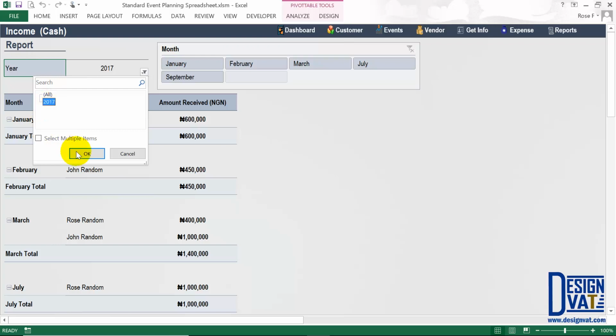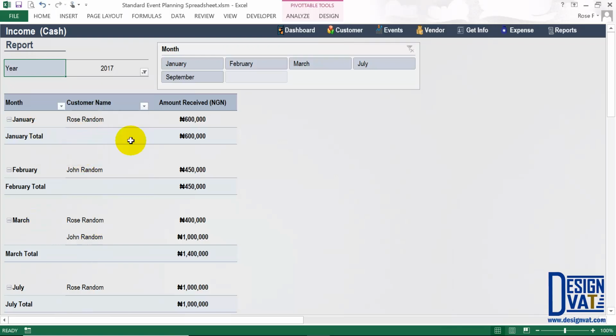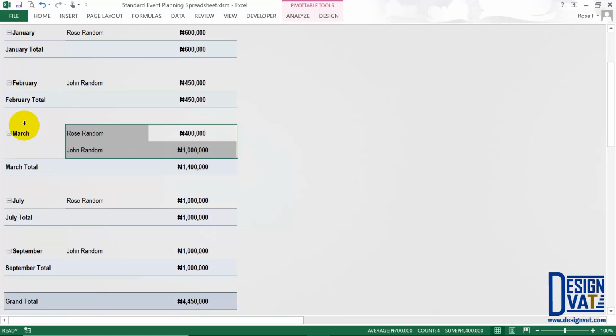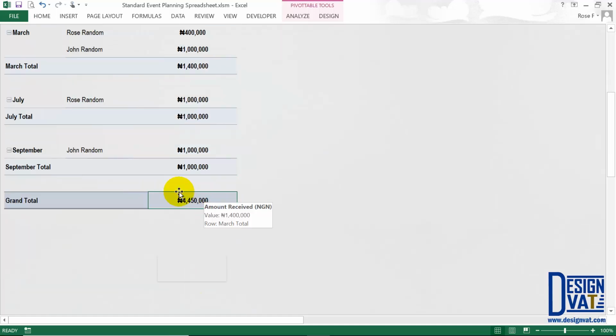So I'm going to click on 2017, click on OK. And at the bottom, it's going to show me the total cash received on a monthly basis. So in January, I know I received a total cash of 600, and this is who I received it from. In February, I received 450. This is who I received it from. In March, a total of 1.4 across these 2 customers, and so on. So it's going to list it in chronological order from January to December. And at the bottom, I'm going to see the grand total for the entire year of 2017.